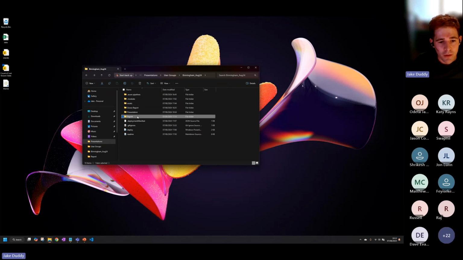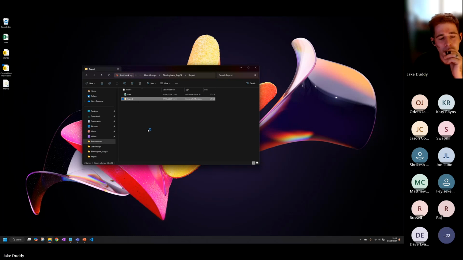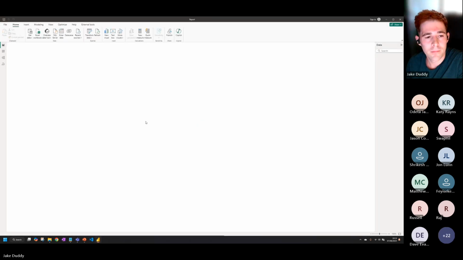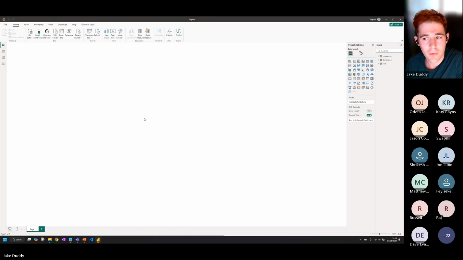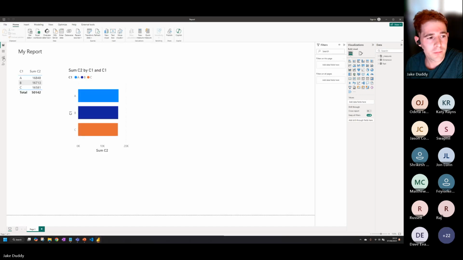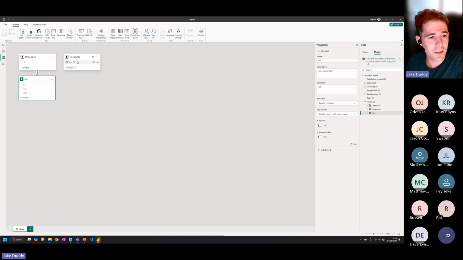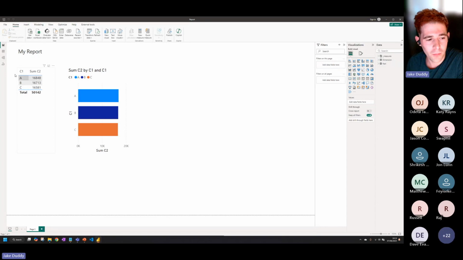So if you go to report, I'll be using this report for a few different examples, so I'll just introduce it quickly. It's really simple. We just have a fact table, which has a couple of columns, and a date table with a date column, a measure table with a measure, and just a dimension, and a page with a couple of visuals on.